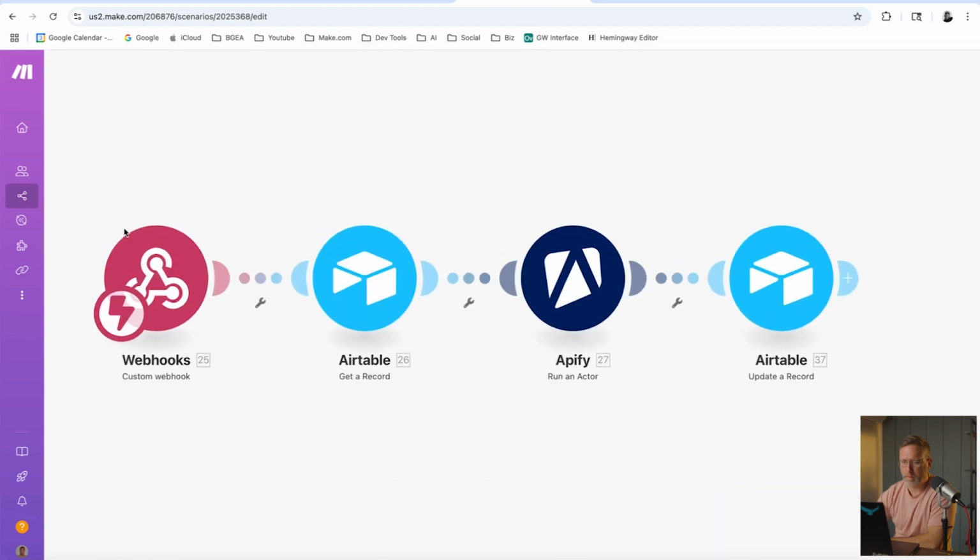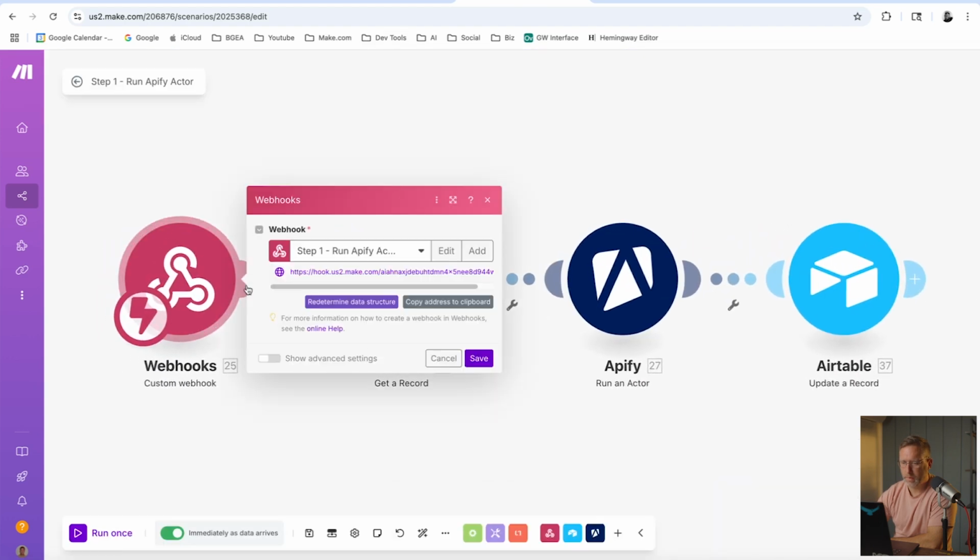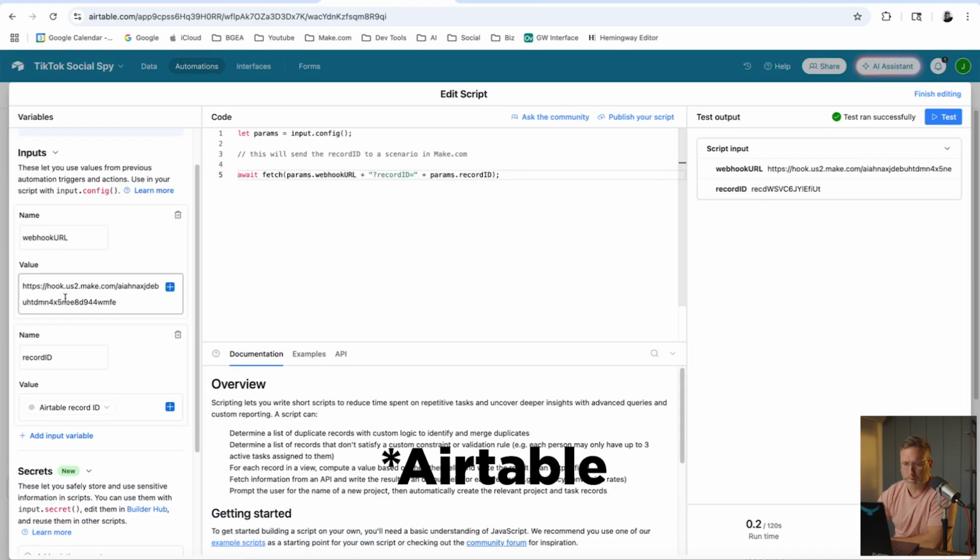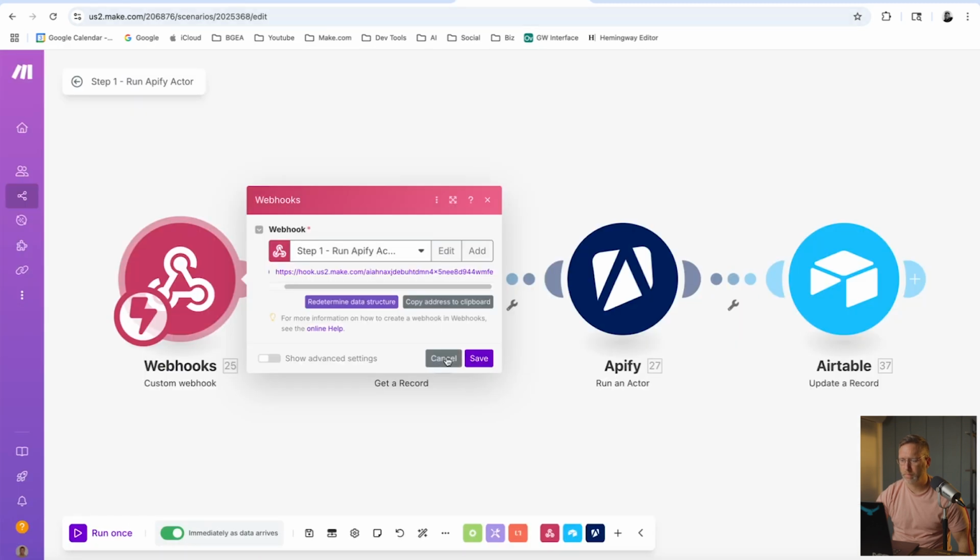So here is our webhook. If I click on it, you can see the URL starts with AIA and ends with WMFE. If we go back to TikTok, you'll see here it is right here, AIA and ends with WMFE. So there is the webhook. It's going to be called whenever we submit that form.